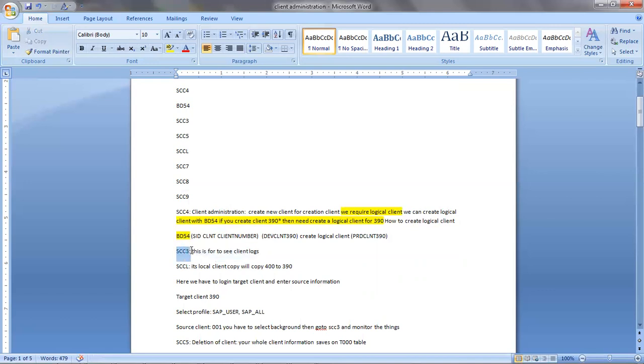See the log of all total client administration logs operated by SCC3. All client administration logs are operated by SCC3.